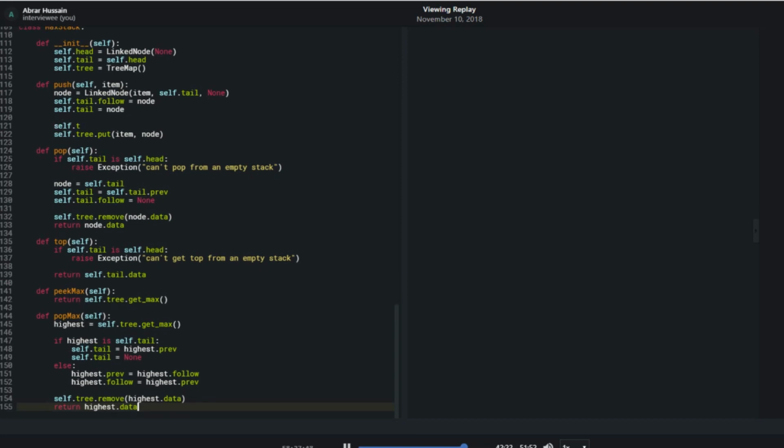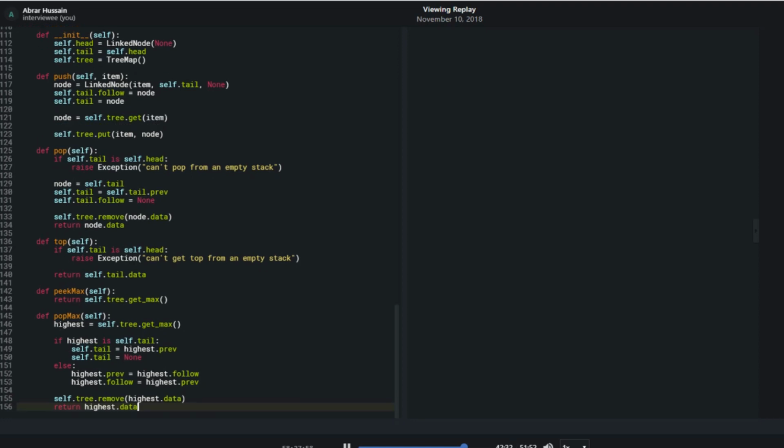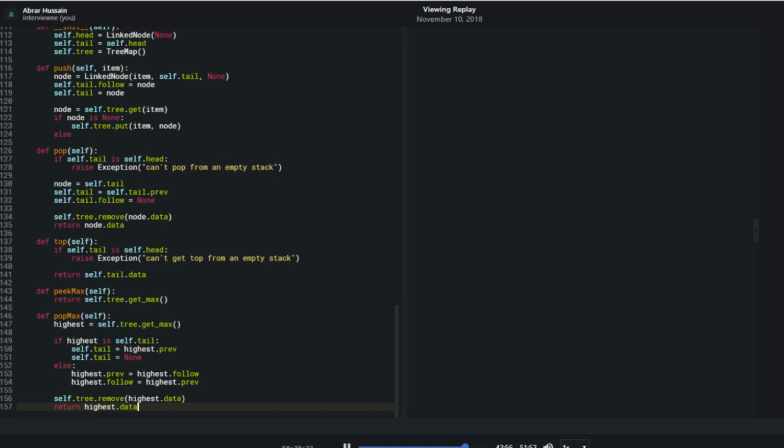So the node is equal to self.tree.get for some key. We say that if node is none, in that case, we should be able to just put that item in. And otherwise, let's see, what order would you want the linked list to be in, right? You want to have it so that the newest node is always the head. So no, I think you're not getting my point.